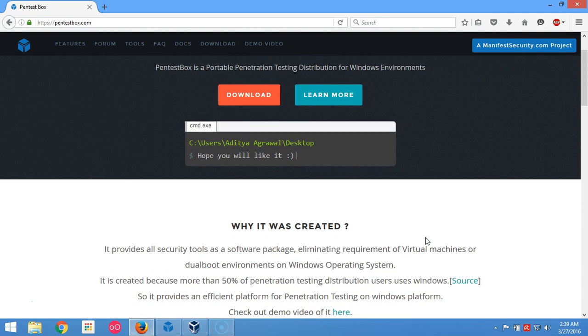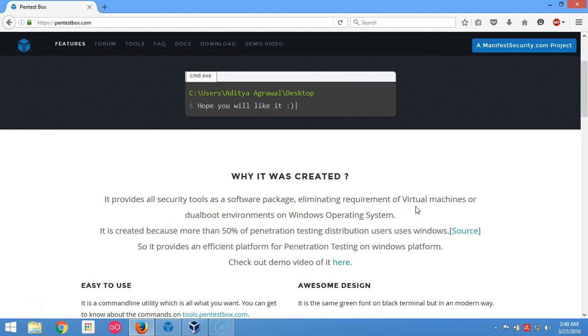Traditionally, in the case of a Linux pen testing environment, if you are a Windows user, then you need to either run that on a virtual machine or in a dual boot environment. Earlier that was the only way to have a pen testing environment. But now you can create a pen testing environment on your Windows machine using PentestBox. So it eliminates the requirement of any virtual machine or dual boot environments on a Windows operating system.